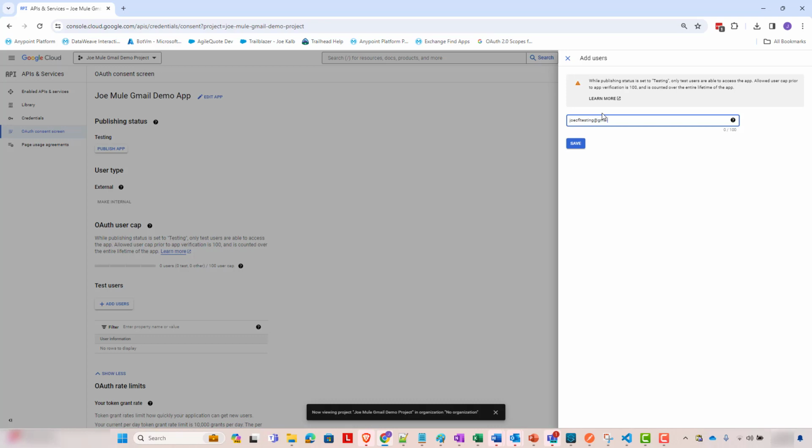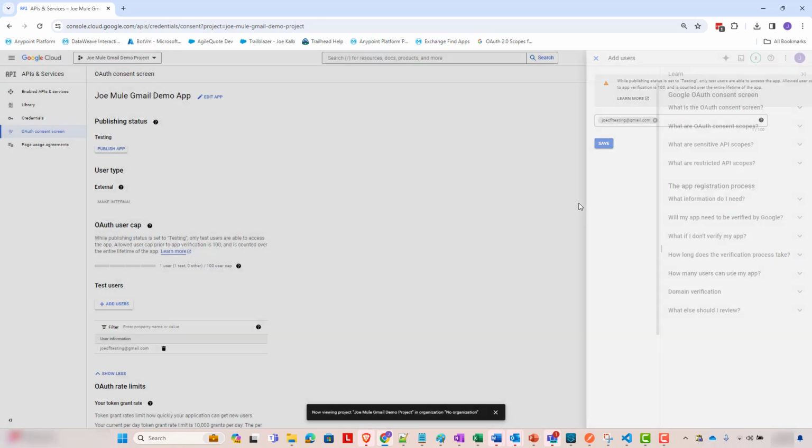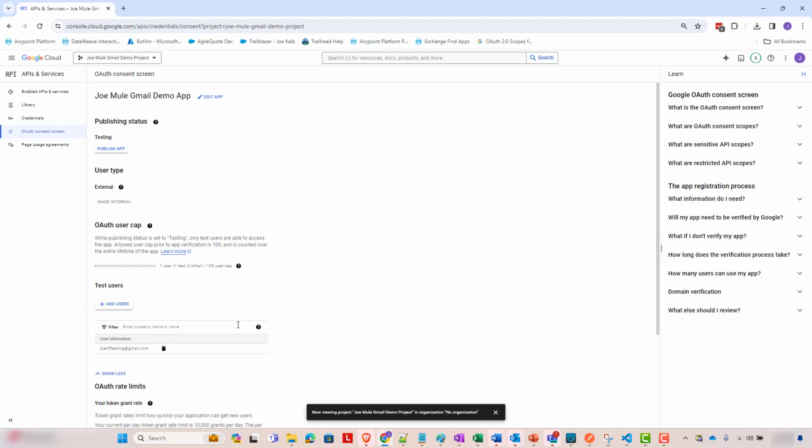So I'm going to just set it up so that joecfltesting@gmail.com is allowed to use this app for connecting to the Gmail API. If I tried to log in with another Gmail account, it would not authorize me. So while it's in this testing phase, only this account will be able to access this. With that in mind, our Google configuration is complete for right now, and it's time to start building our application in Anypoint Studio.